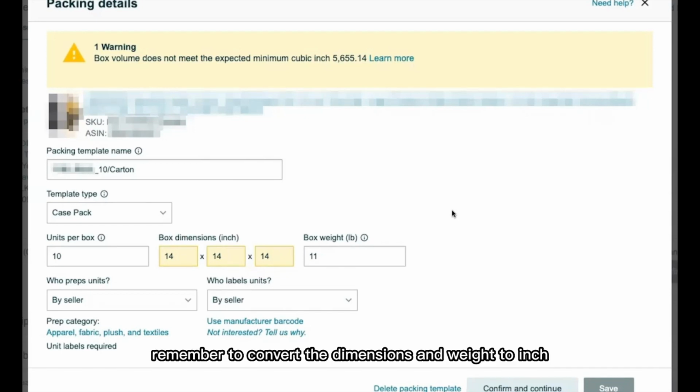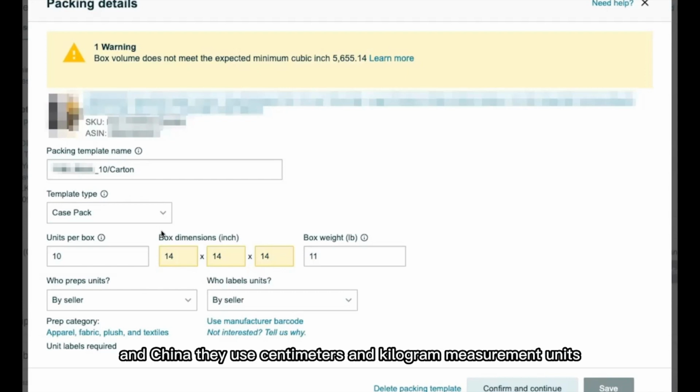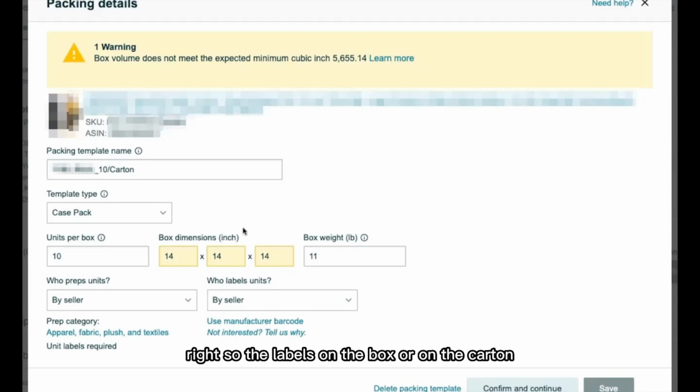Then you put in the box dimensions and box weight. One thing to remember is to convert the dimensions and weight to inches and pounds, because most of the time our suppliers are in China, and they use centimeters and kilograms. The labels on the carton will use centimeters and kilograms, so you need to convert them to inches and pounds to make sure you put in the correct dimensions and weight here.